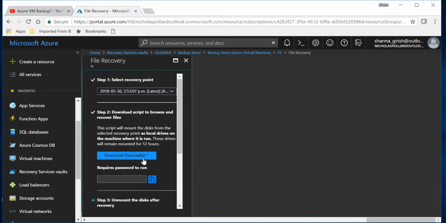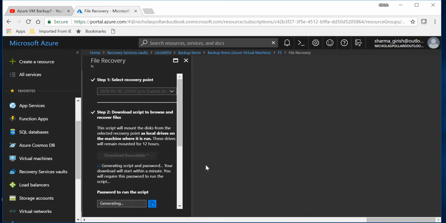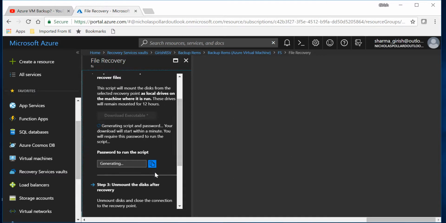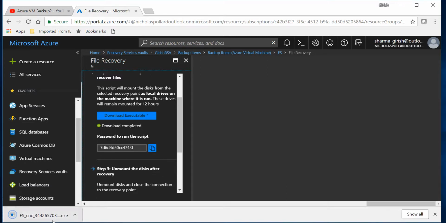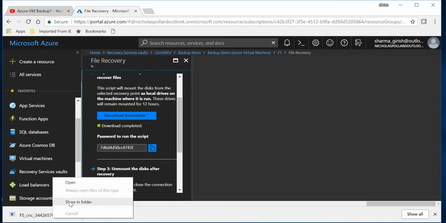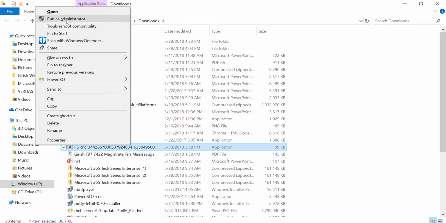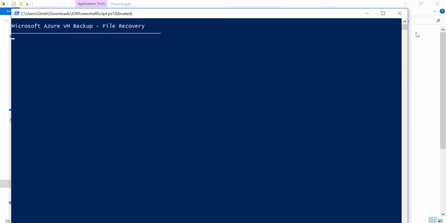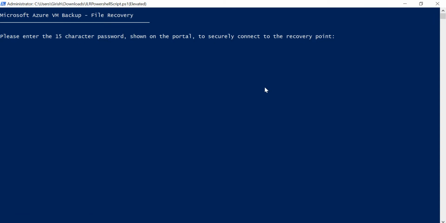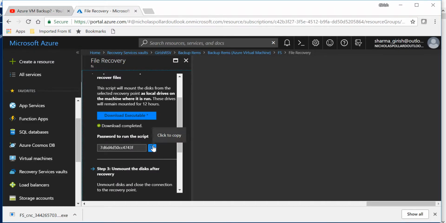I will download the executable, so it will download a script which we need to run in PowerShell. Let me just download this, and it will also generate the password which we need to input into the PowerShell. I'm going to right click and run this as an administrator, and select yes. It will open a PowerShell window, and it is asking me for the 15 character password. So let me grab this from here.